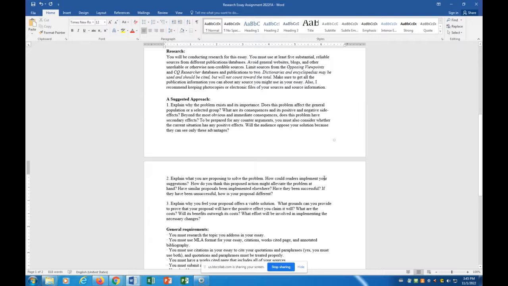What grounds can you provide to prove that the positive effects you claim will come through? What are the costs? Will benefits outweigh the costs? What effort will be involved? So these are all questions to think about as you're researching and constructing your argument.